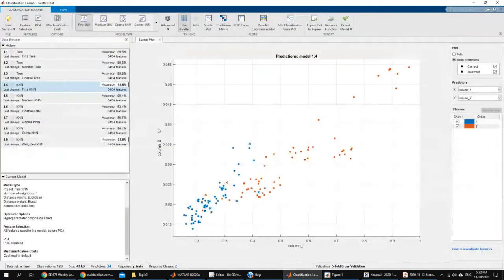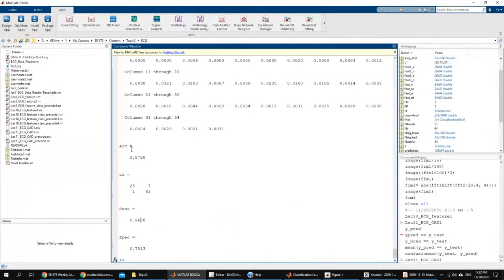If you look at the model here, the accuracy is 93.8%. Why do you think there is a difference between what I got in my code and this one here? Can any of you answer? From this classification app, we see that the accuracy of this model is 93.8%. What I got here was 87.5%, about 5% less. Why is that?